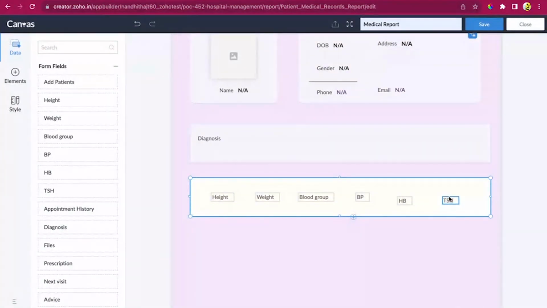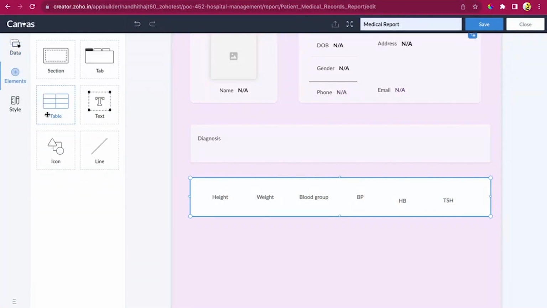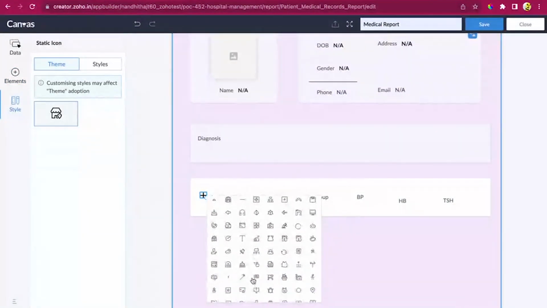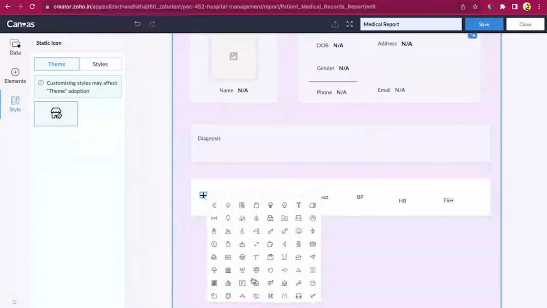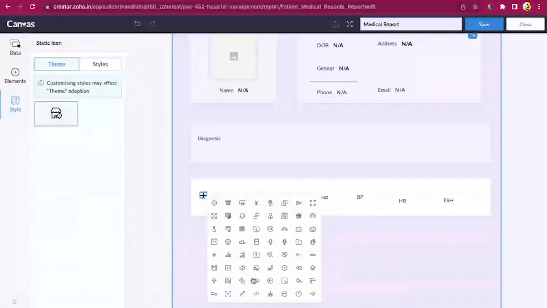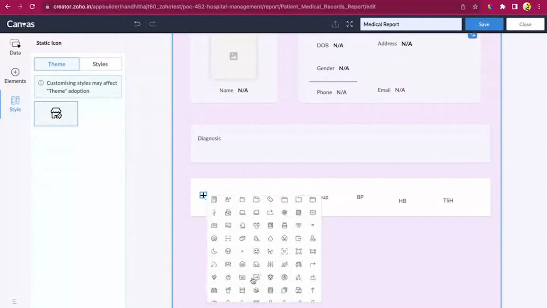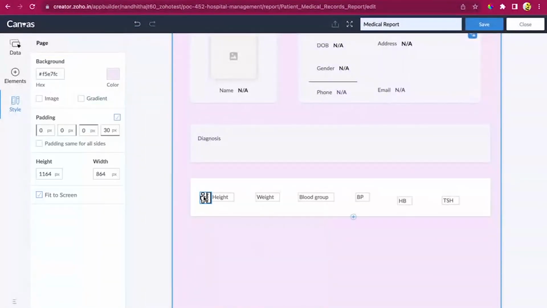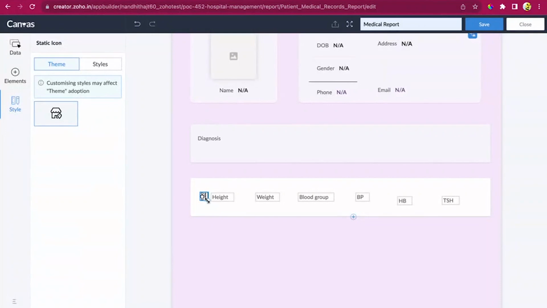So right now it is unaligned. So again, I'm going to multi-style this option. So before that, I'm going to add a few icons for this. So we do have the icons. So let me quickly add a relevant icon here. So here we can add a number of icons. So for height, I'm going to choose this and I'm going to resize this.